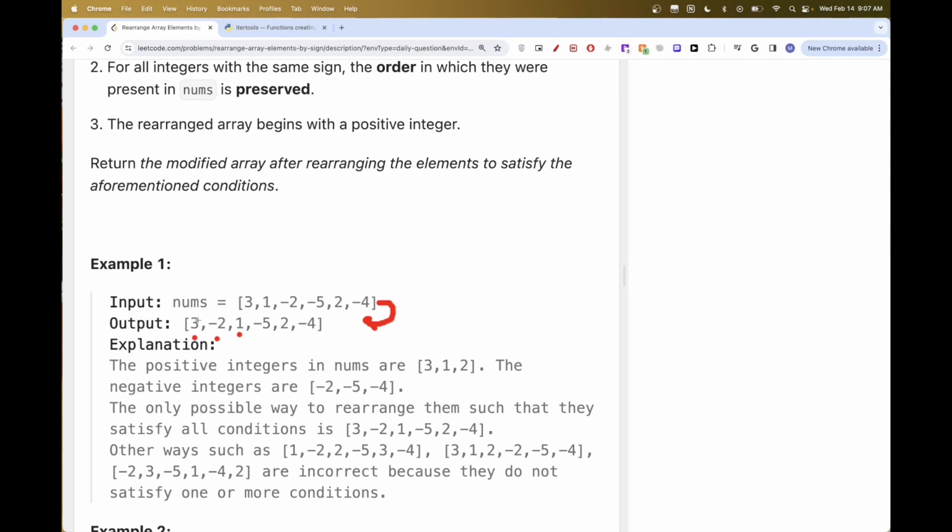You can see we put 3, positive, and then we put the next negative, then the next positive, which is 1, then the next negative, which is -5, then the next positive, which is 2, then the next negative, which is -4.